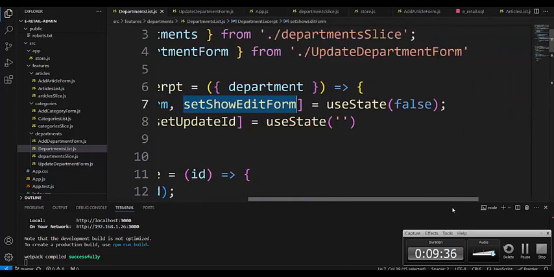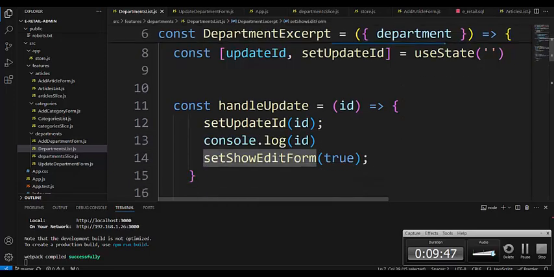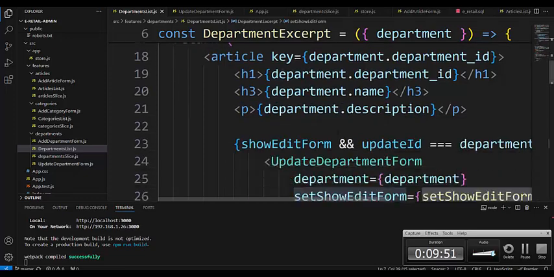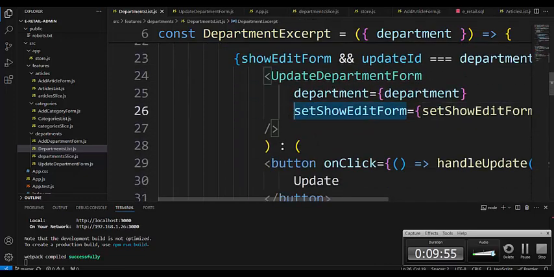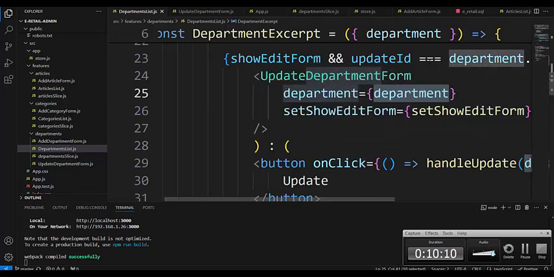It is born, created here in DepartmentExcerpt, and we take a reference of that, and by this setShowEditForm props equals the reference of the setShowEditForm function, and also department equals department, concretely the department we click below which we click the button update. Okay, now we have a situation that the update department form is visible.